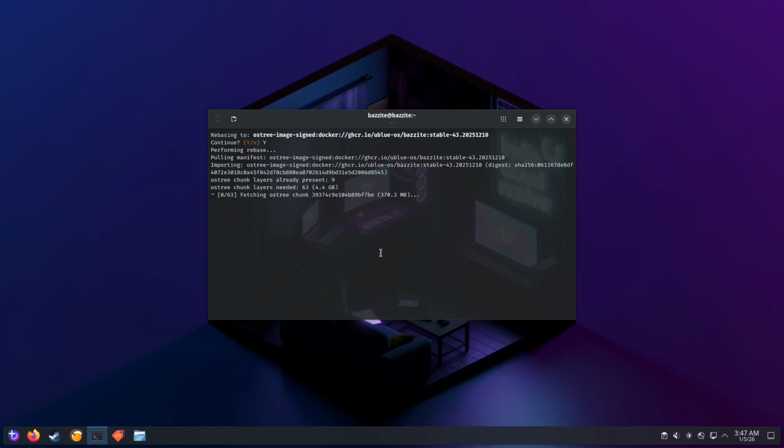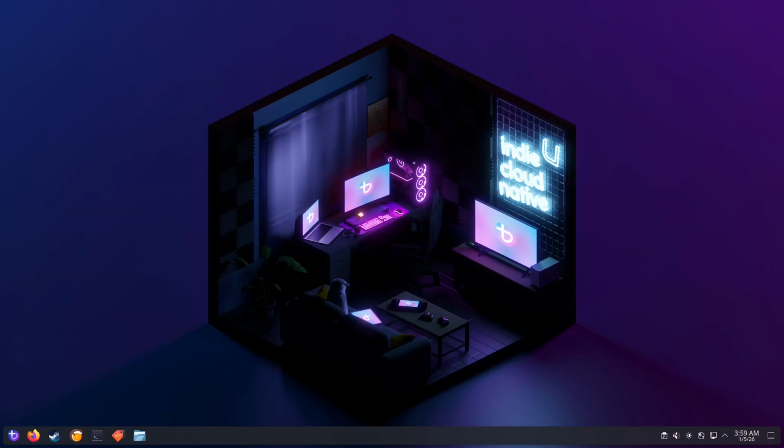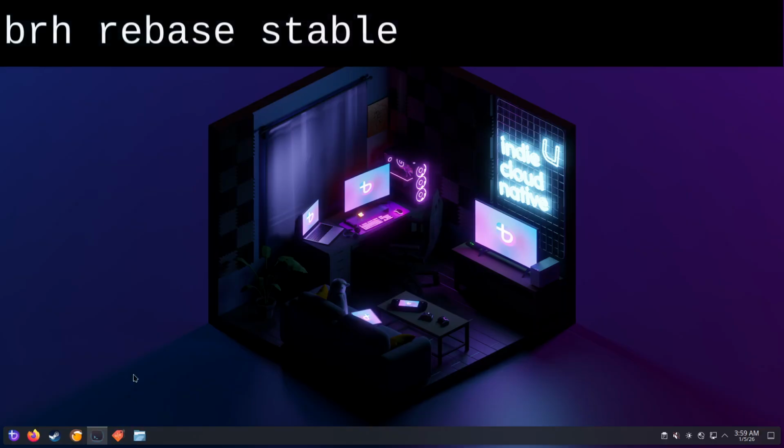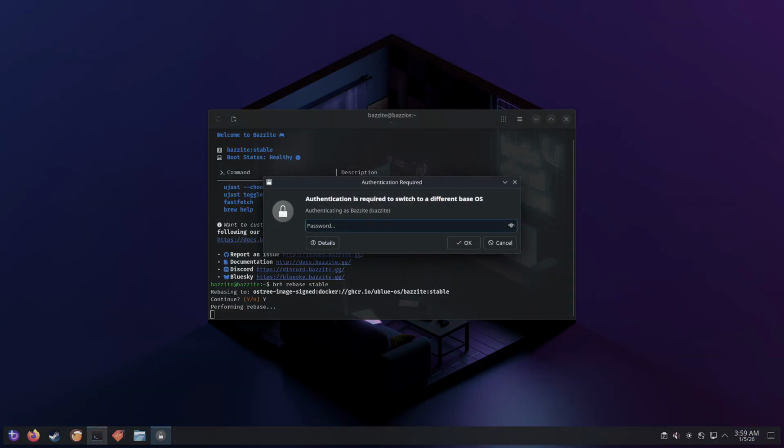An important note about rebasing. When you rebase to a specific dated image, you're pinned to that exact version. This means that you won't receive any system updates until you rebase back to the stable branch. Once the rebase is complete, reboot your system, and on next startup, you'll be running your selected image. Once you're ready to update again, perhaps after a new Bazzite update that fixes the problem, you'll want to run brh rebase stable. This puts you back on the stable branch where you'll receive updates normally again.